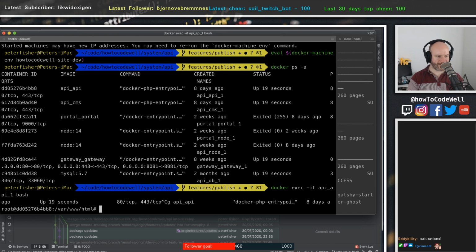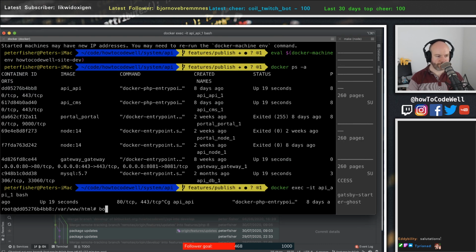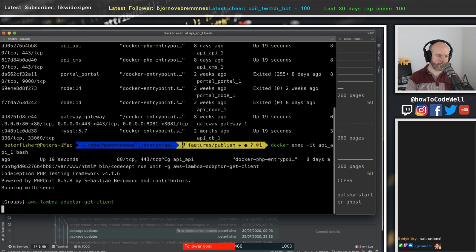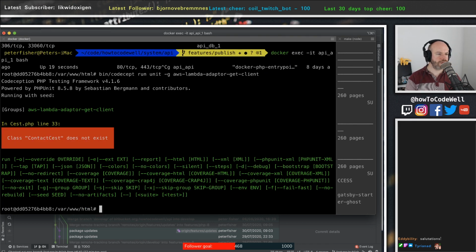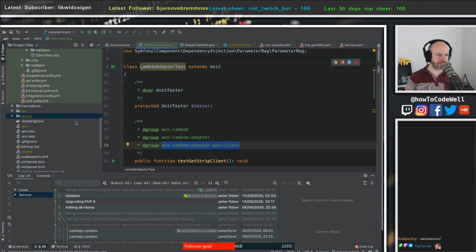Whoops. I should pass in that. Let's do that again. Bin codecept run unit -g. This will fail. Ooh, hello. Failed for something else. Contact cest does not exist. What? What?